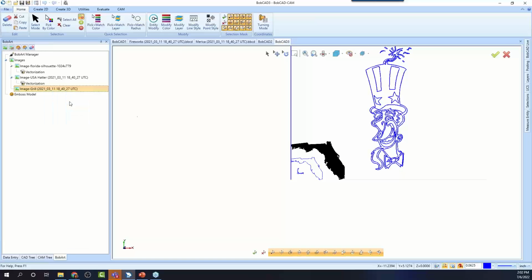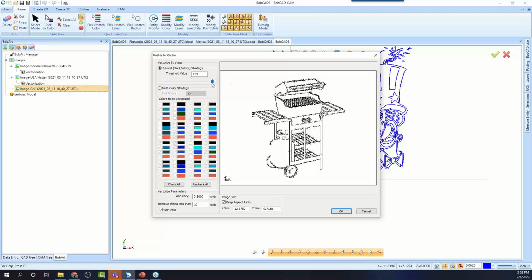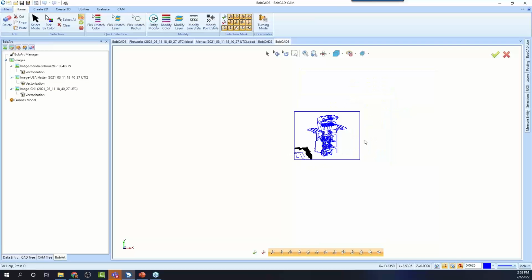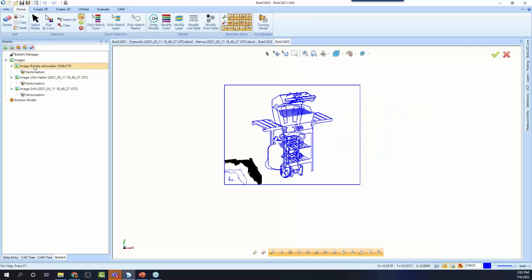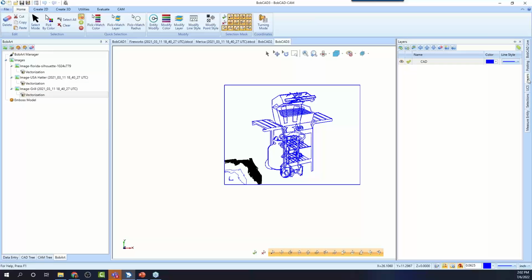This one is the grill. Again, things that have a lot of detail like this can be very hard to get a good quality image from. You can kind of hide that sometimes with the size of the image. You can see here we have all our different vectorization. My assumption is this is probably all on one layer.